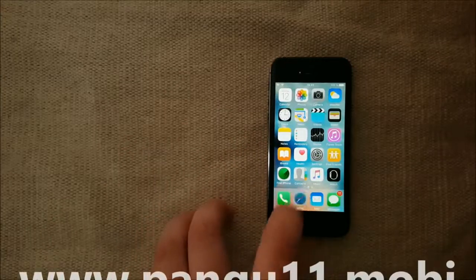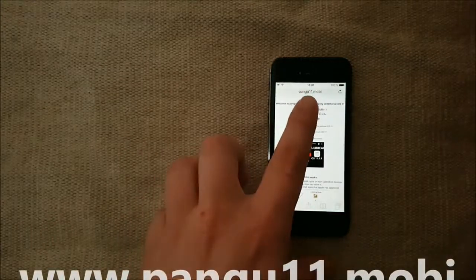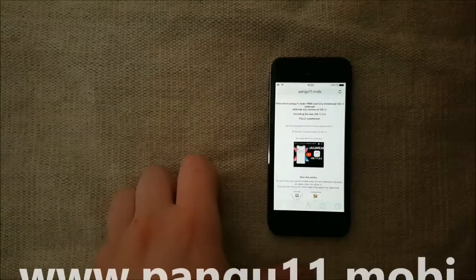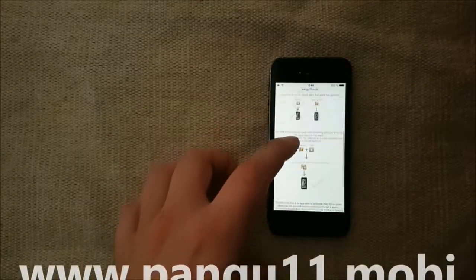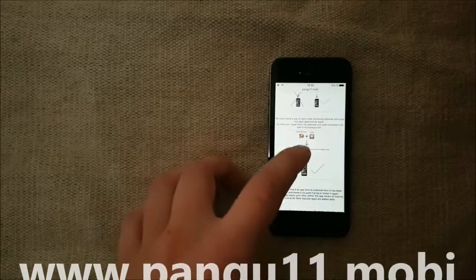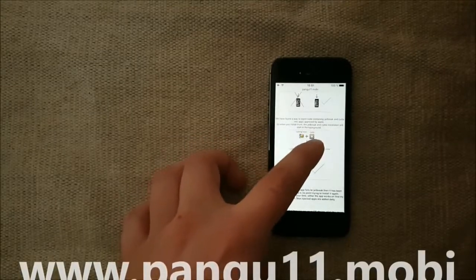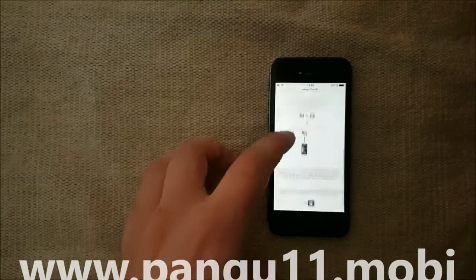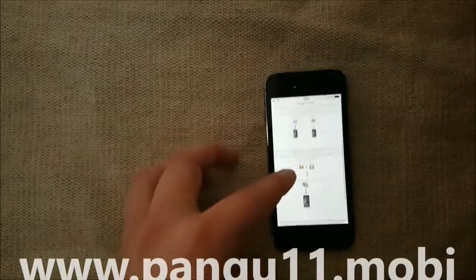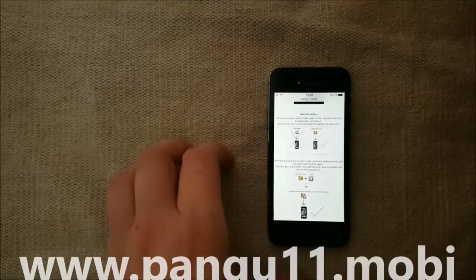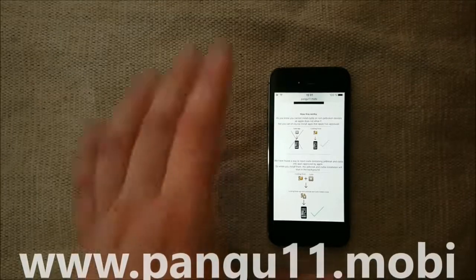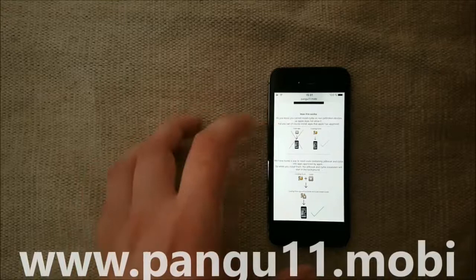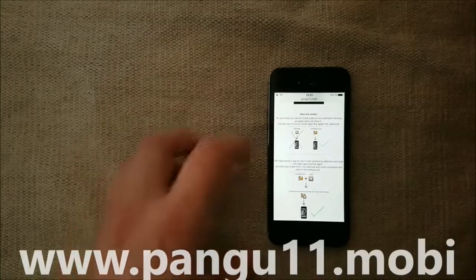Now simply start your Safari browser and go to this address here, Pangu11.mobile. And here you will get an explanation how it works. Basically they will tell you that they have hidden the Jailbreak and Cydia inside of approved applications. So, since the applications are approved by Apple, you can download and install them. And when you run those apps, then the Jailbreak and Cydia will be installed in the background.